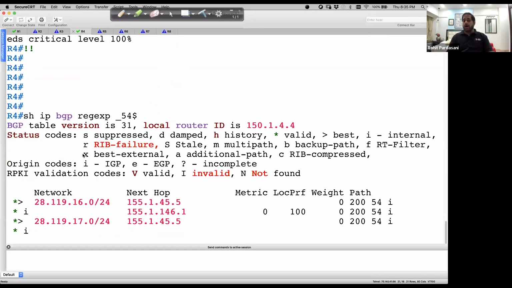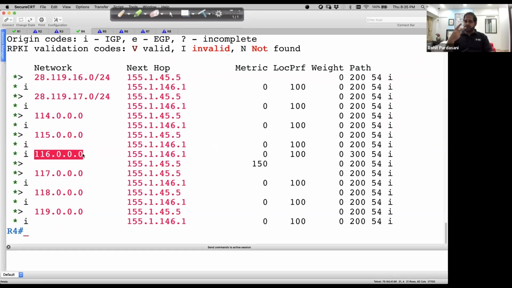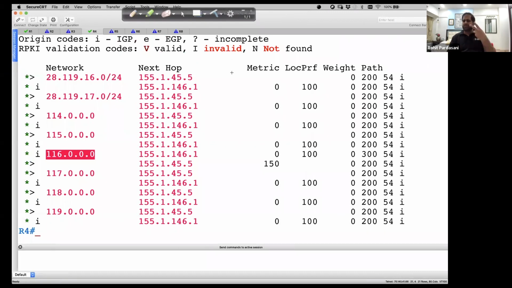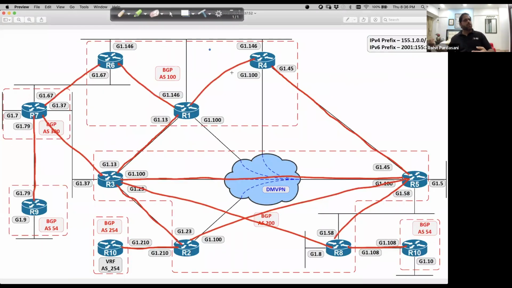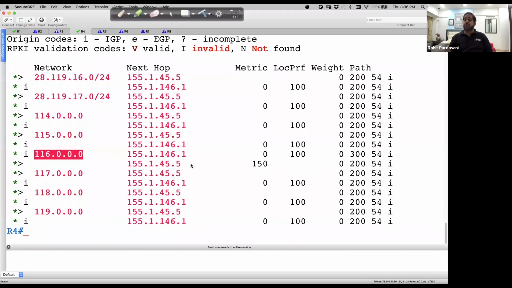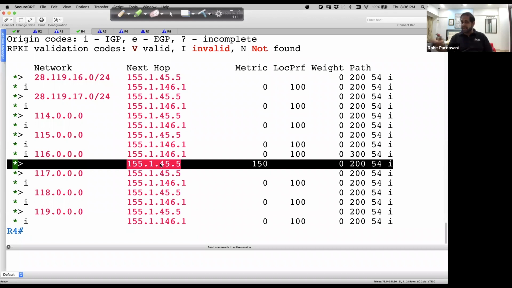Right now, R4 has only two choices, either going to R1 or R5, depending on my neighbor diagram. Which one is it choosing? It is choosing R5. Why is that? In spite of R1 having a lower MED, which is 0, because the neighbor AS is different, MED is ignored. It goes to the next criteria, eBGP preferred over iBGP, so this one wins. And that goes in the routing table.